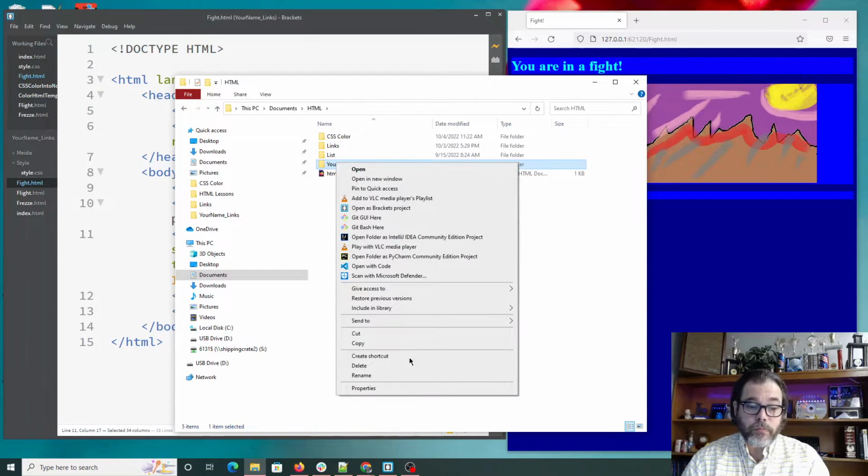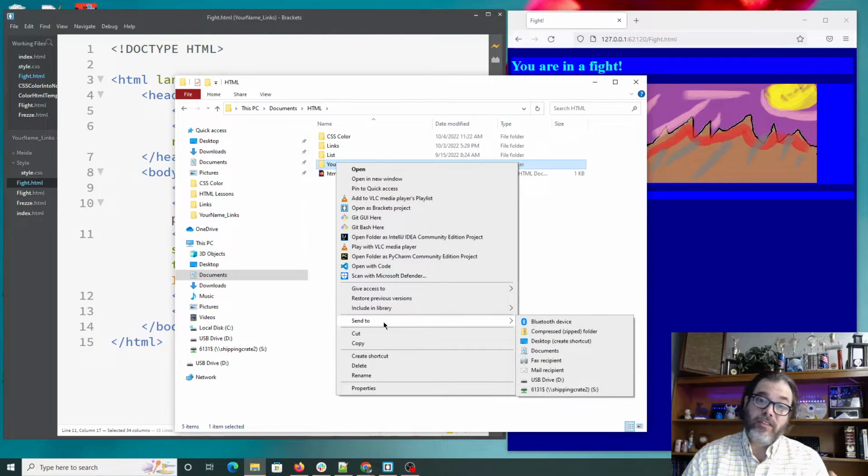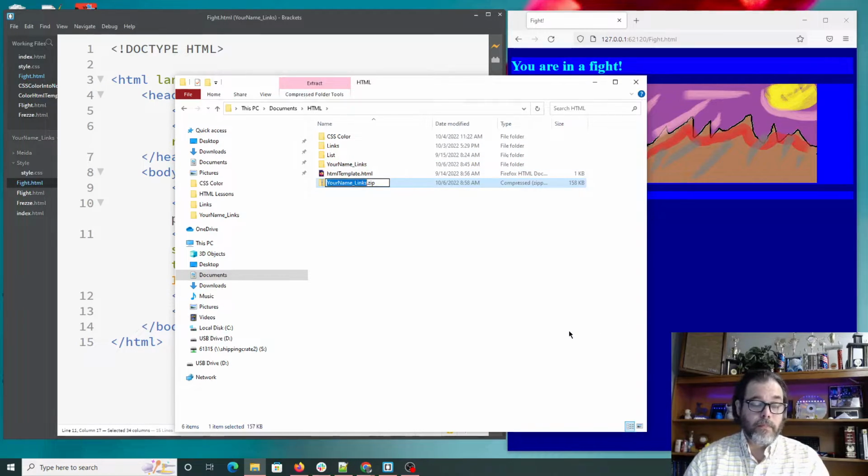Right-click this. Go to Send To. If you had me last year, this is a little bit different. You're going to go Send To, and you're going to compress this thing. You're going to create a zip file, and you're just going to click that. Boom, and we're done. Here's your zip file. That's a single file that you can turn into me.